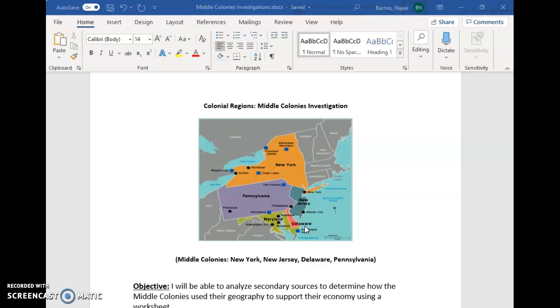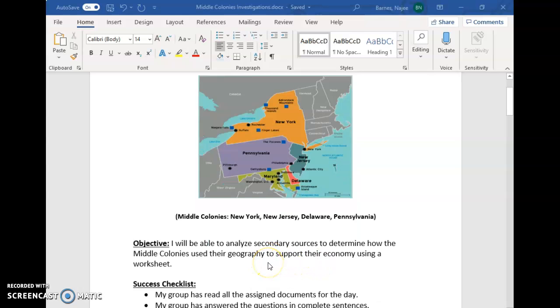Today we are going to continue our foray into the colonial regions. We did the New England colonies yesterday, and now we will be finishing off with an investigation into the middle colonies. Middle colonies involving New York, New Jersey, Delaware, and Pennsylvania. Our objective today is I will be able to analyze secondary sources to determine how the middle colonies use their geography to support their economy using a worksheet.